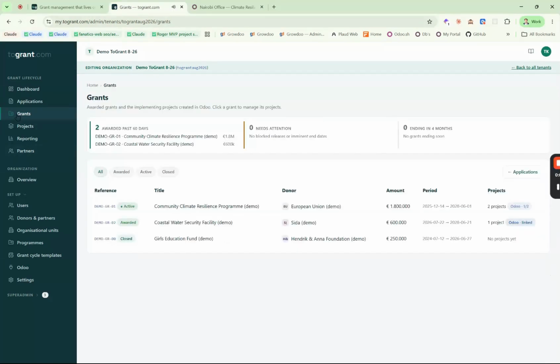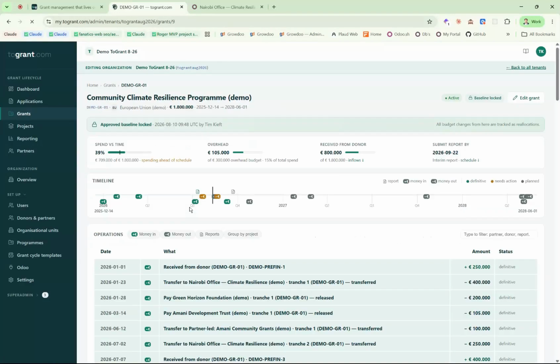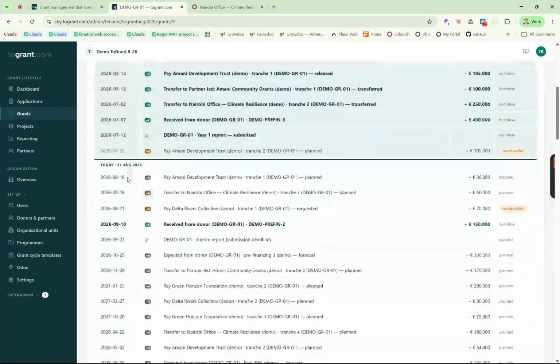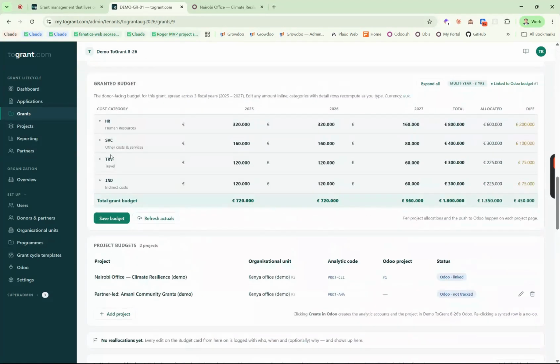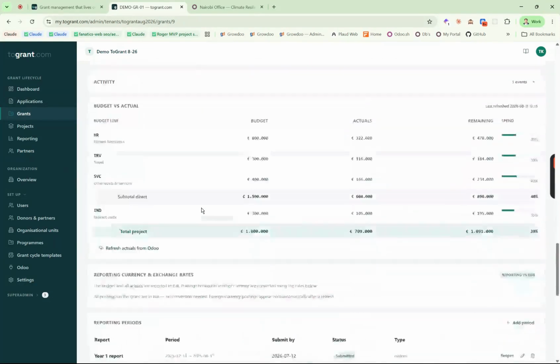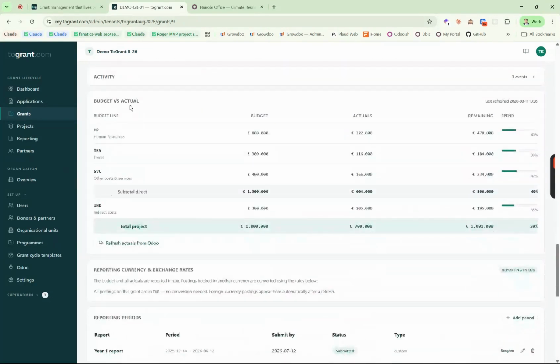Okay, if we then take a closer look at grants and zoom in on a specific grant, then there are a few more things I would like to highlight. Well, in any case, if we scroll down a bit, then we see that we have the actuals or the budget here, and that we have budget versus actual below that. And the actuals, it just pulls those directly from Odoo.